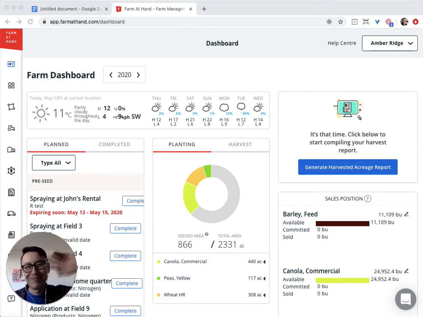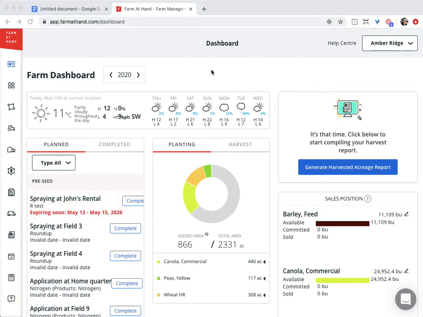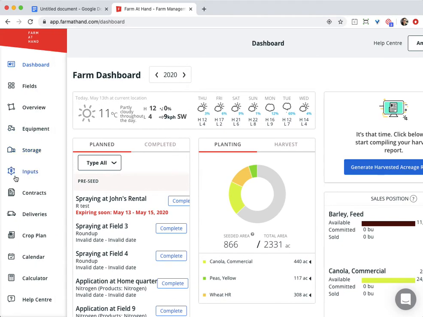I'm the Customer Success Manager, and I just wanted to take a moment to walk you through the input section in Farm at Hand. So let me get myself out of the way here. You'll see that I'm currently logged into my demo account and on the web. And you'll notice on the side here, there's an option for inputs.